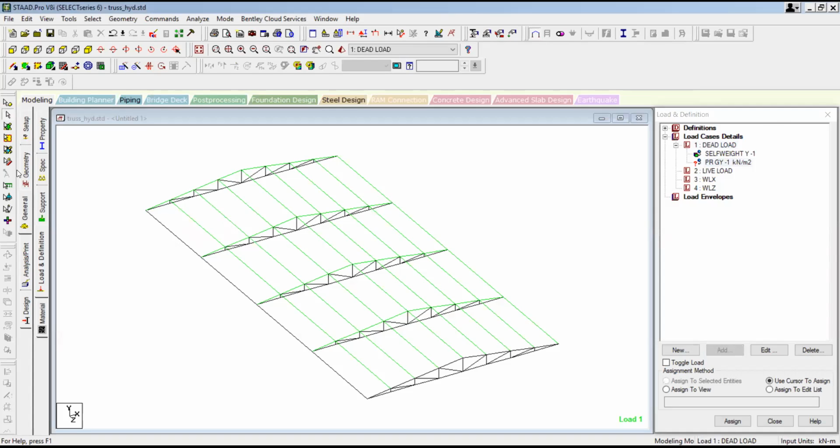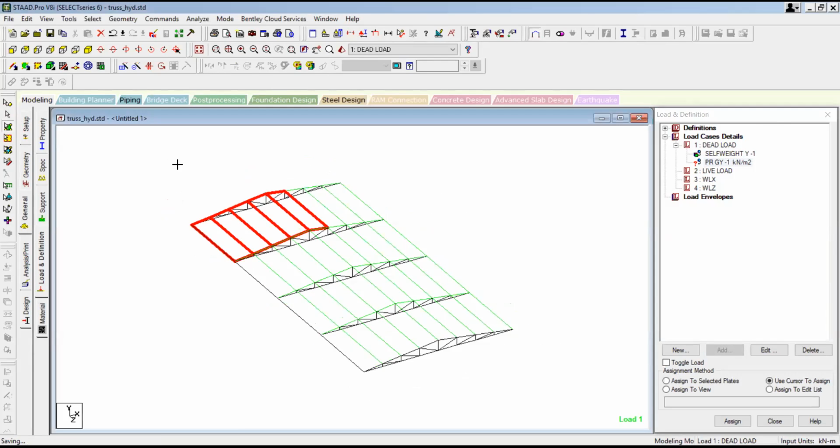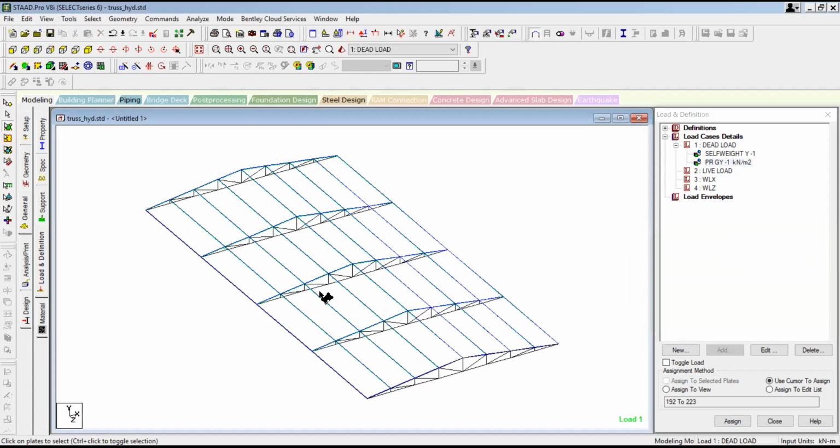So how to select the plates? You have a plate cursor over here. This one. This is the one. You have to select that plate cursor. So if I select the plate cursor like this, it will be highlighted. Using control, you can select all the plates and click on assign to the plates and say yes. Now the loads have been assigned properly.